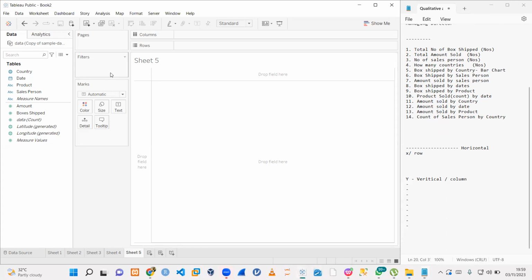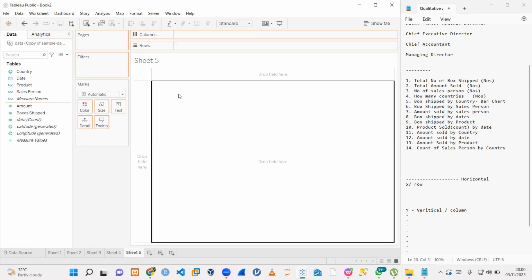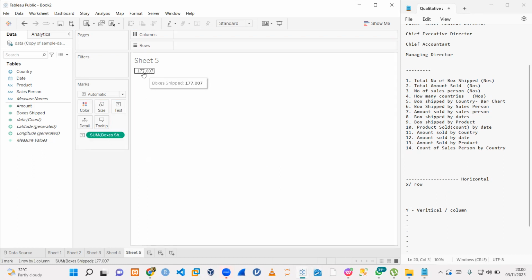So let's come over to this place. The very first thing we want to do is get a total number of box shifts. So this is the box shift, right? You see its number. I can just drag it into this place. What are we seeing here?